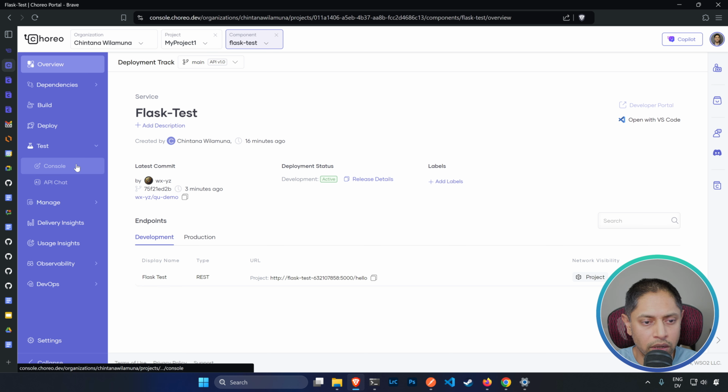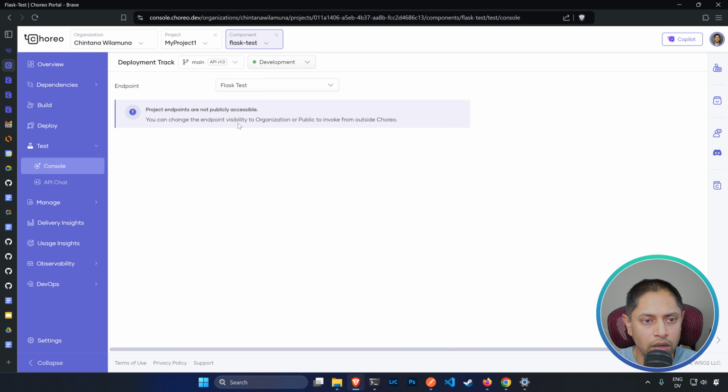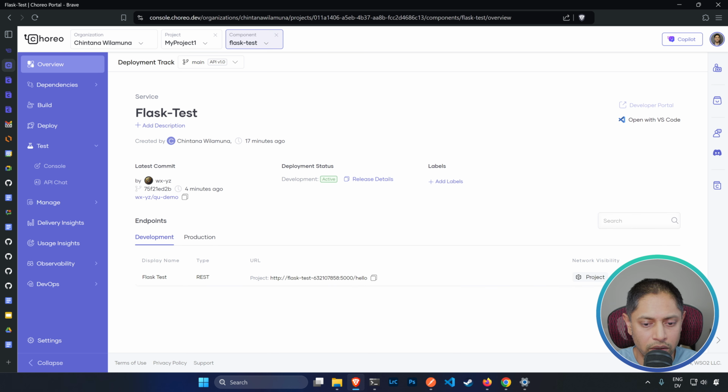Now, if you go to the test console to test this service, you will see that this project endpoint is not accessible. So we can't test it through the inbuilt console. This is often a confusion point for new users to Choreo, because this can be surprising, because now this service can only be accessed from another service using the project level URL. So why this happens is that we have to look at the way Choreo is architected.